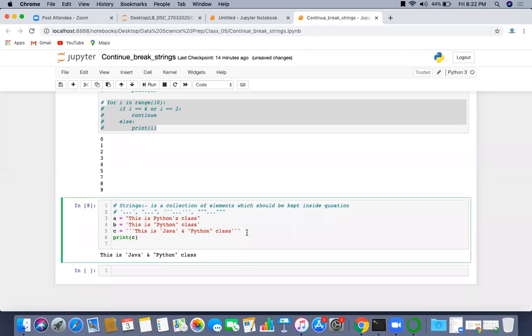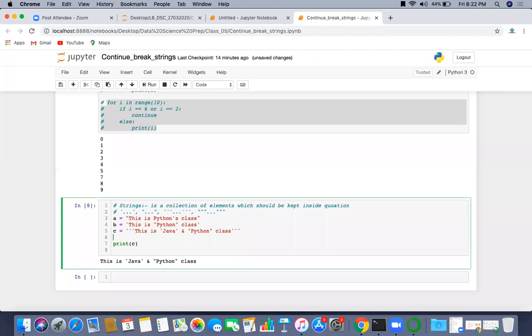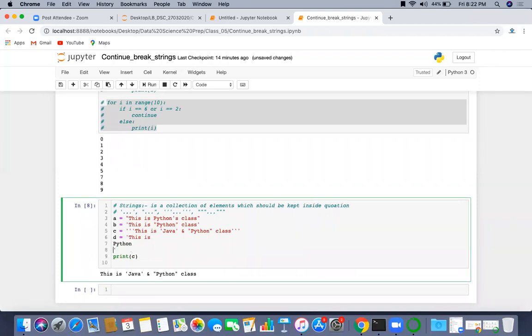So this is one use of triple quotation. What is another use of triple quotation? Let's say you have a multi-line string. For example, d is equal to, I have a multi-line string: this is Python and class. If you have a multi-line string, then you cannot use single quotation for that. If you try to do that, you can see here it is starting and after that it is expecting you to end it here.